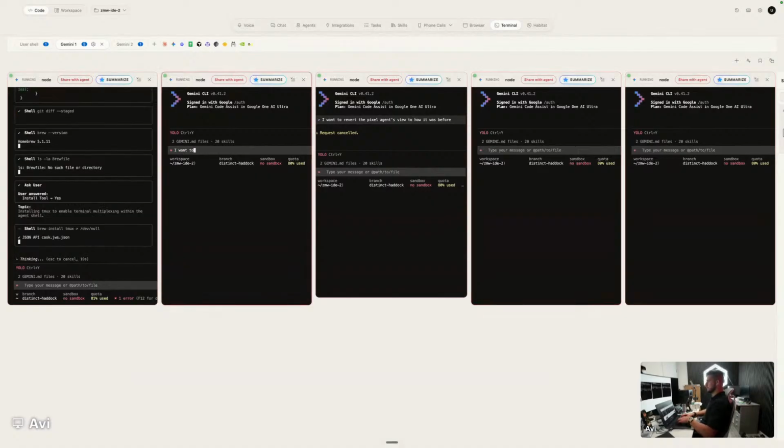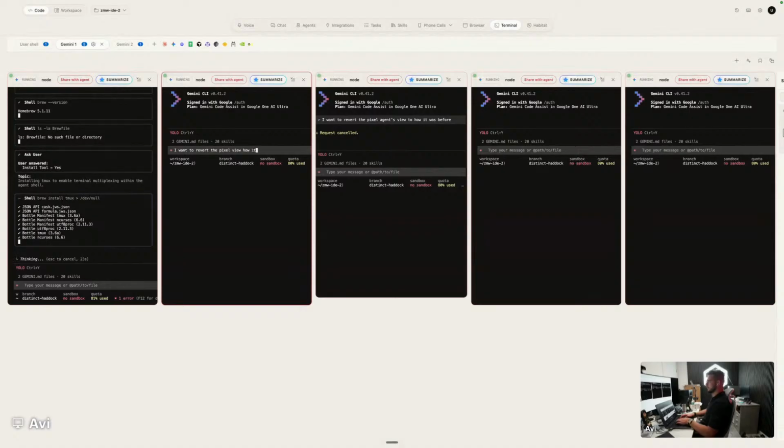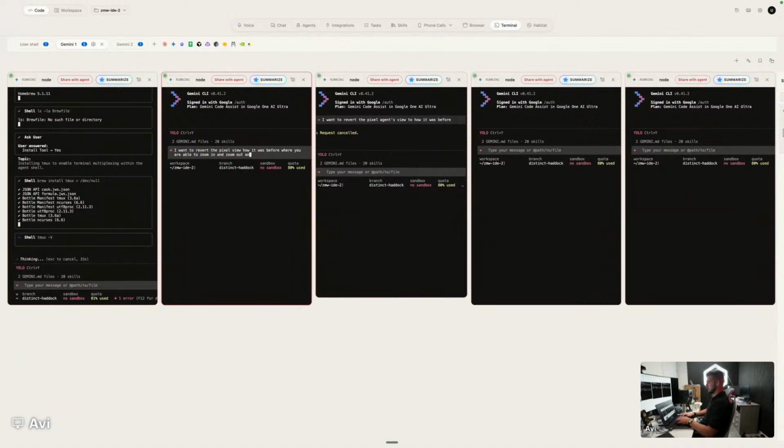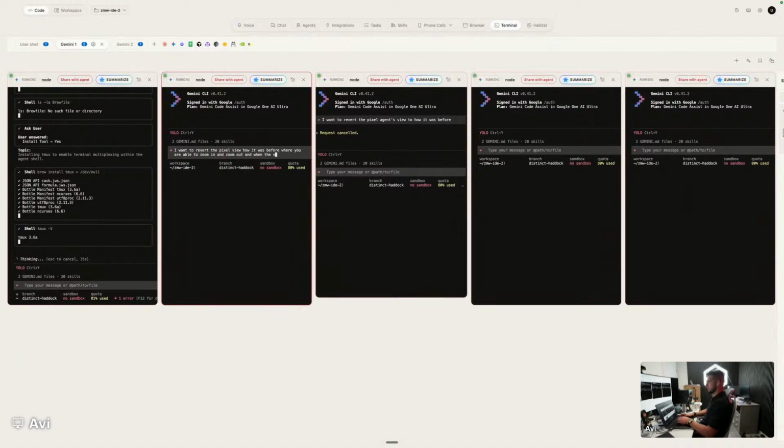I want to revert the pixel view to how it was before, where you are able to zoom in and zoom out, and when the view was actually working properly.